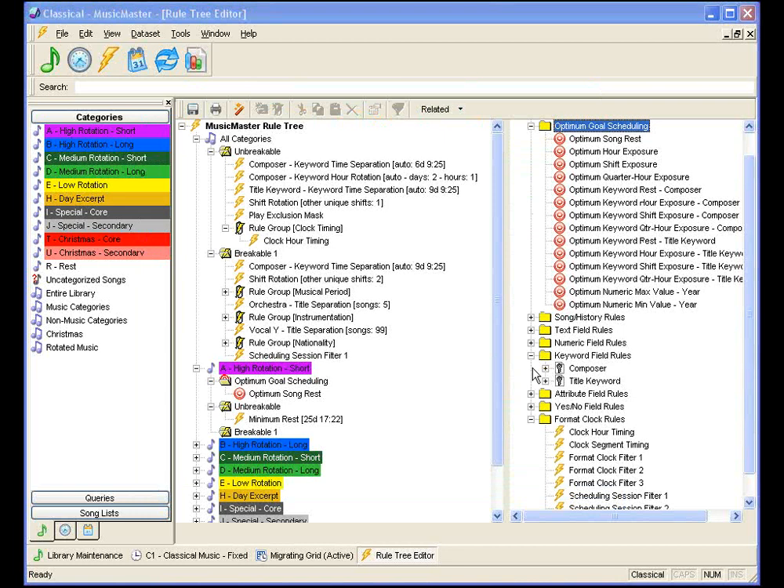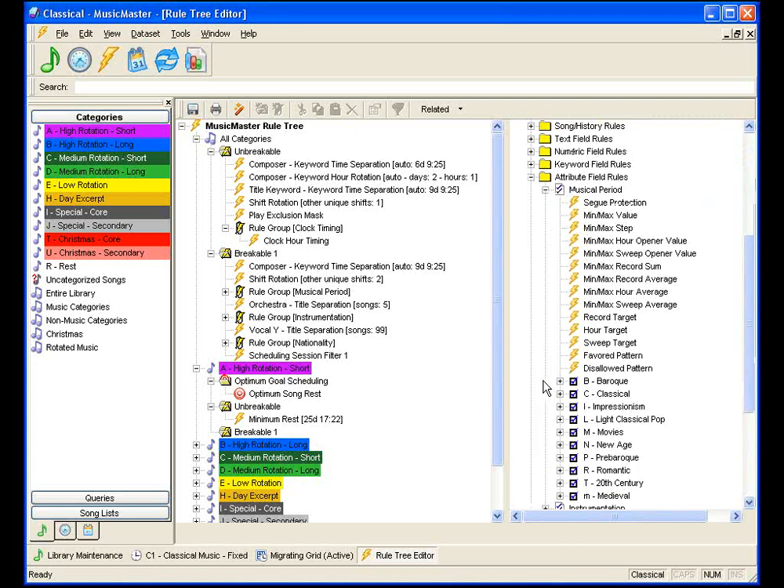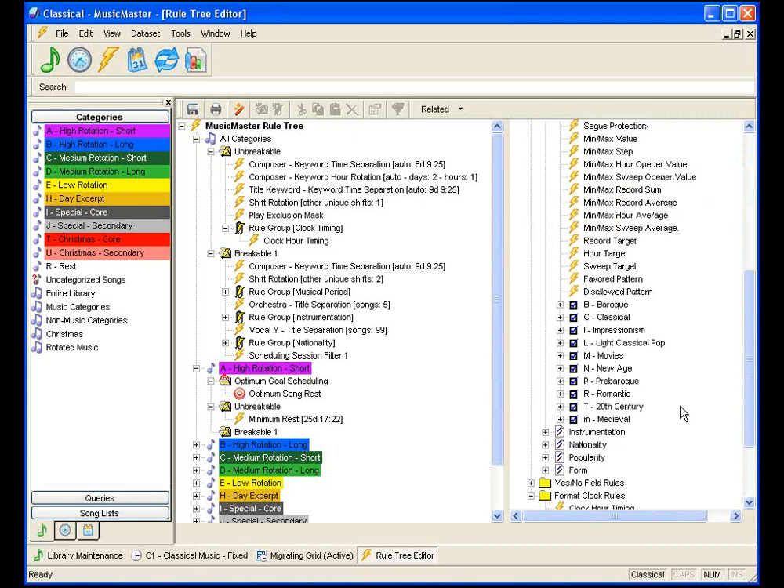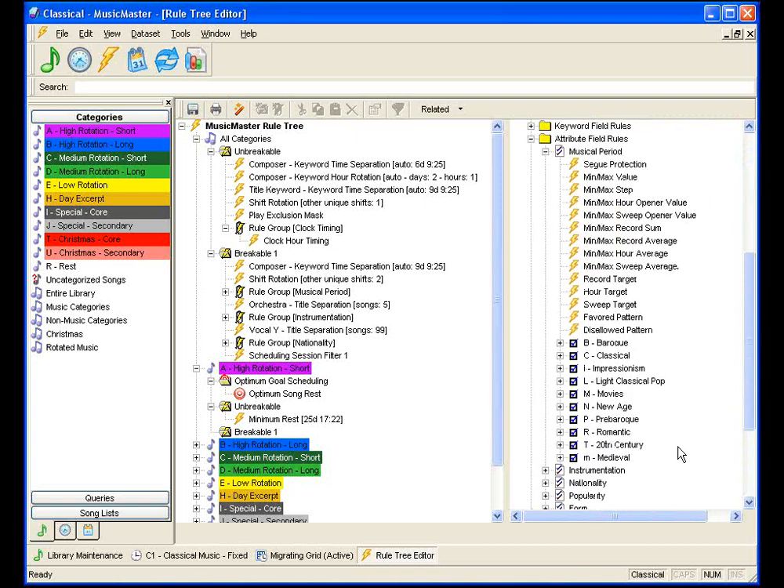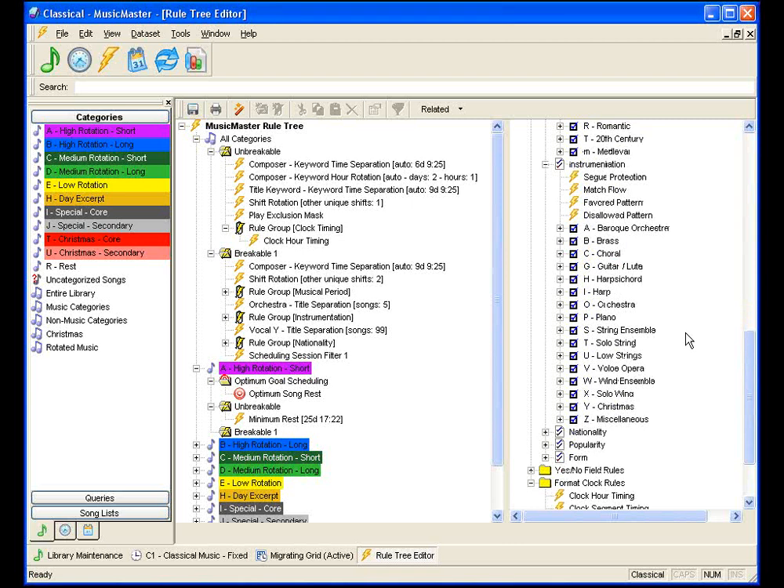All righty, attributes. This is where you have the control over your sound. The database is going to reflect the coding that you've put in. I don't have anything really unusual here. I've got musical period, with the ones you would expect. I realized yesterday I don't have 21st century on my list though, so I'm going to need to add that one. Instrumentation is one that I do want to point out to you.